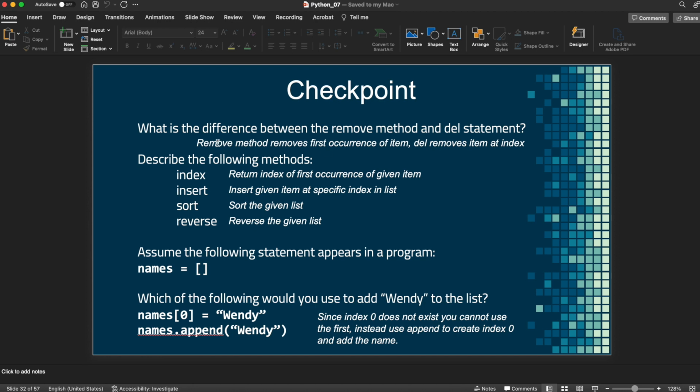So the difference is that for remove, I give it a specific value or item that I want it to remove. It doesn't matter where in the list it comes from, I just want it to remove that item. For del, I could have multiple items of that, but I don't really care what the item is, I just want to remove it at that index.